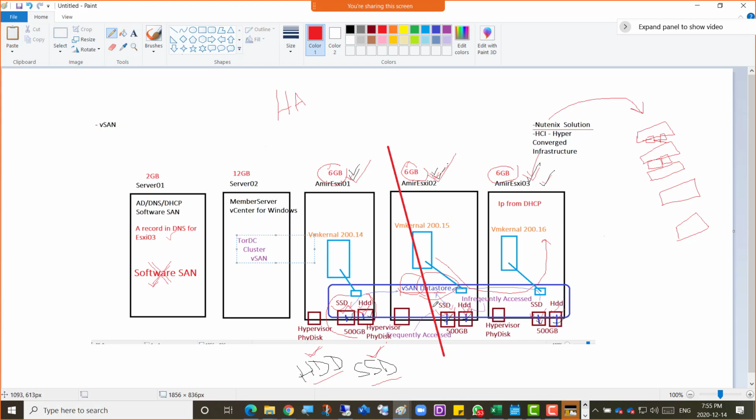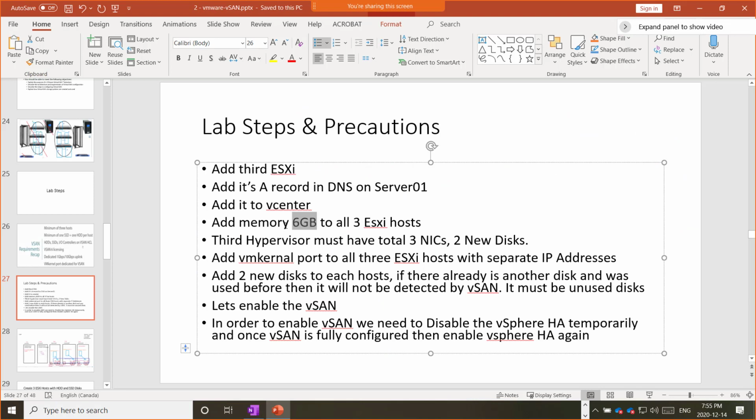Cool. Okay, guys. So here we have the 2 disks. What we're going to do is, as per the requirements here, add memory 6 GB to all 3 ESXi hosts, and then the third hypervisor must have a total of 3 NICs. 3 NICs, why? Because we need to add a VM kernel port with 2 adapters as a vendor best practice. Otherwise, 1 adapter is also okay. And then a VM kernel port to all 3 ESXi hosts with separate IP addresses.